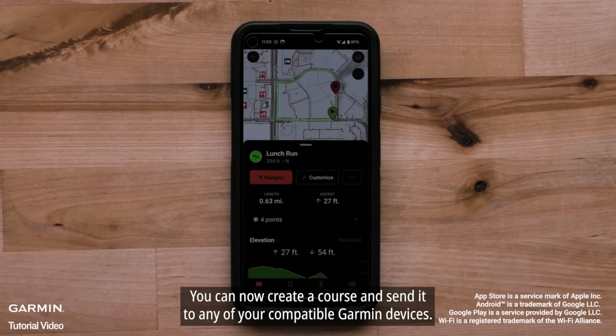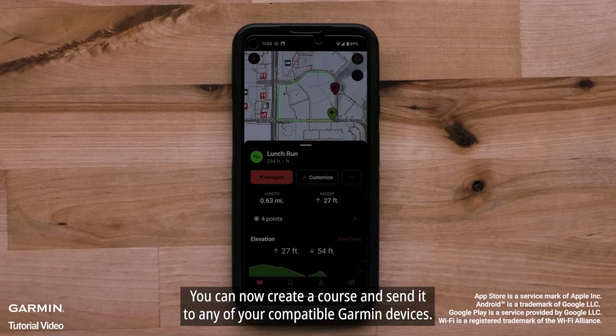And that's it. You can now create a course and send it to any of your compatible Garmin devices.